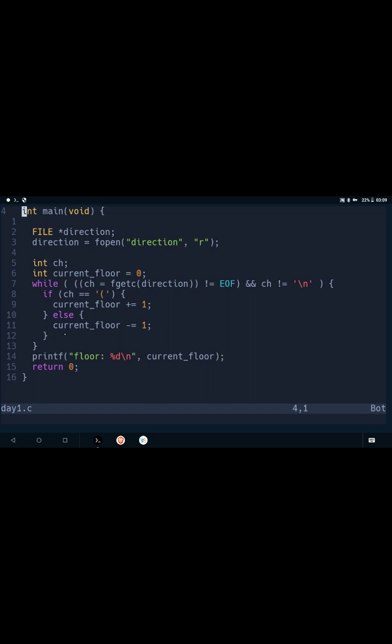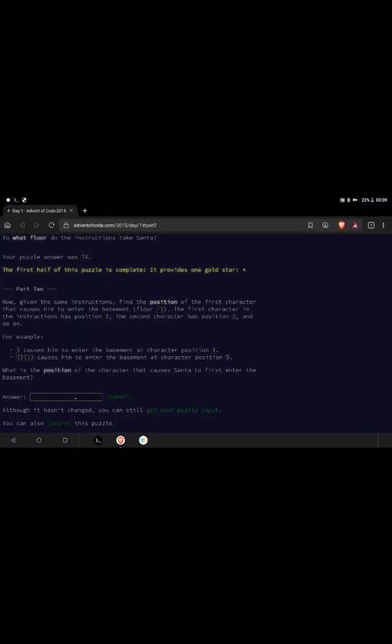Saying, if the current floor is -1, then it should print the character. But it's not just the character. Here they are not even looking for the character. They said the position.